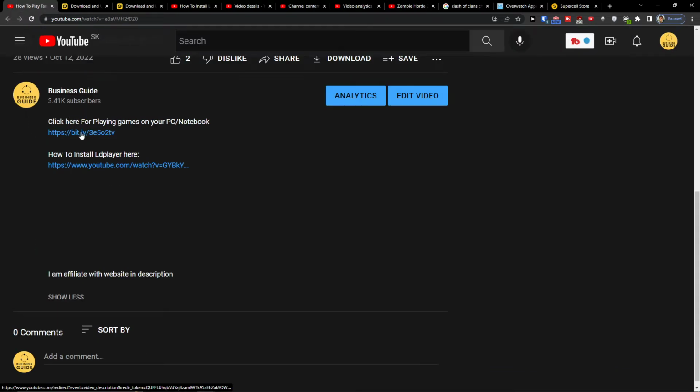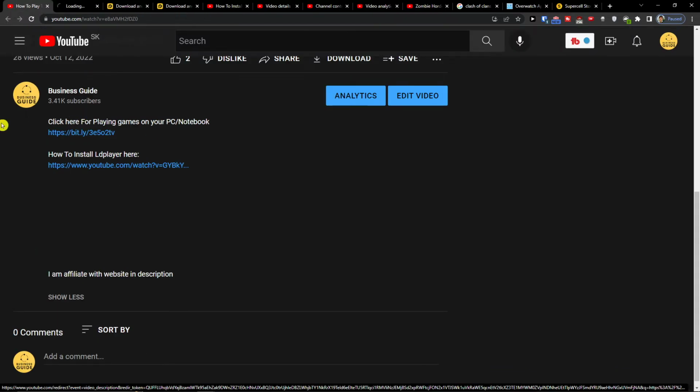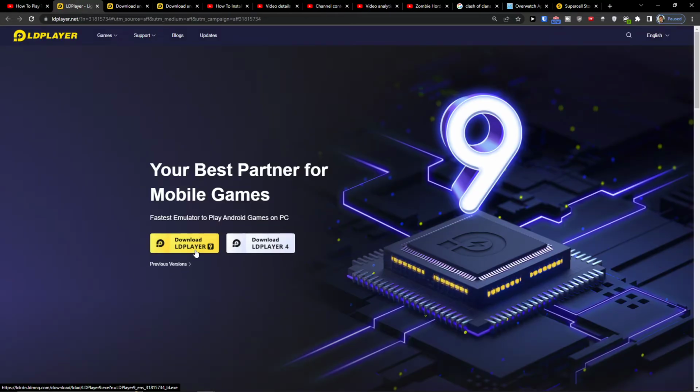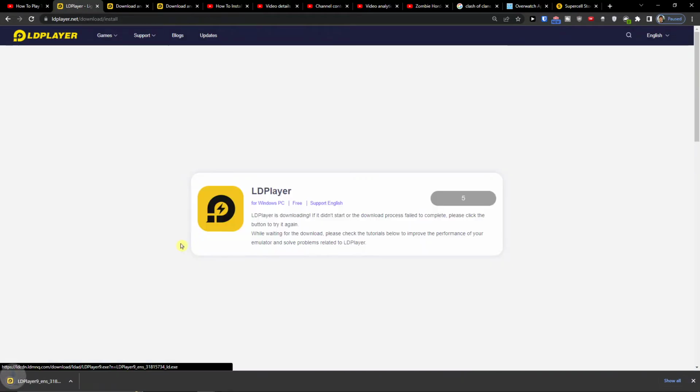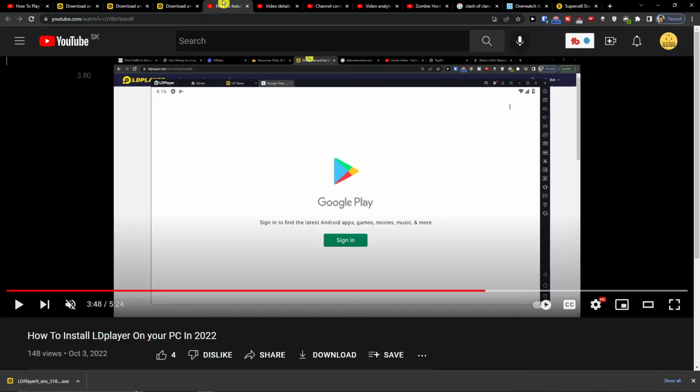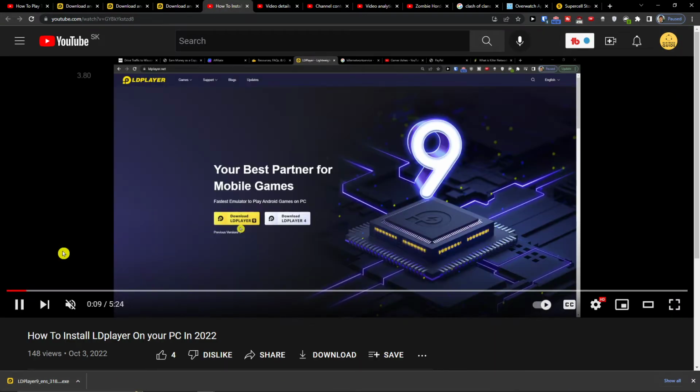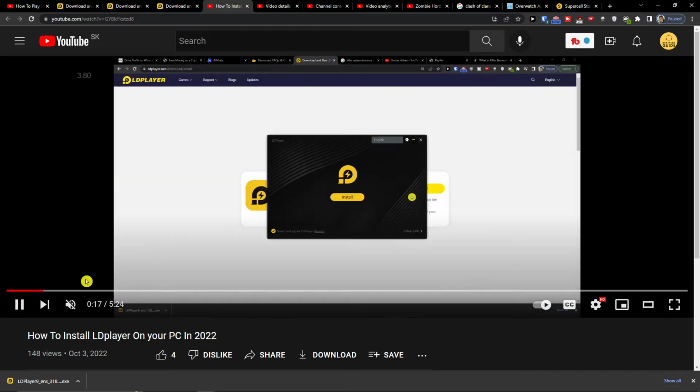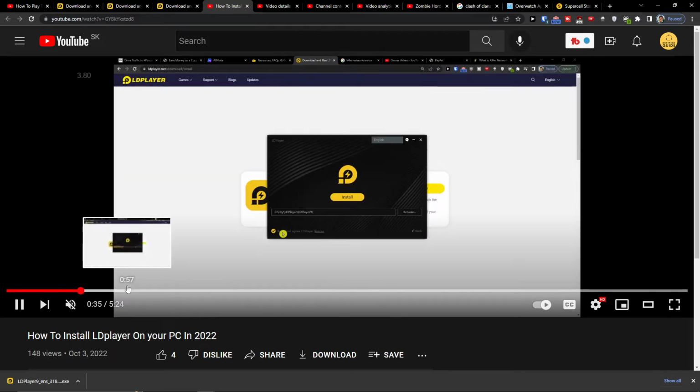So the first thing that you want to do is click on the link down below in the description, and when you're going to do it, it will end up right here to Ldplayer, and you want to click download Ldplayer. Now when you're going to download it, and you're going to press open, you need to install it, and I prepared an installation video. So I download Ldplayer, then you're going to press install.